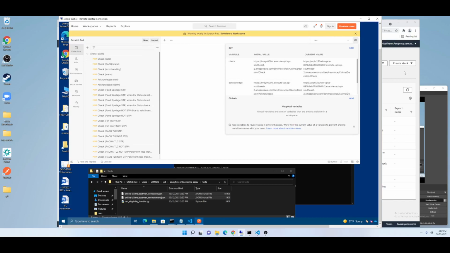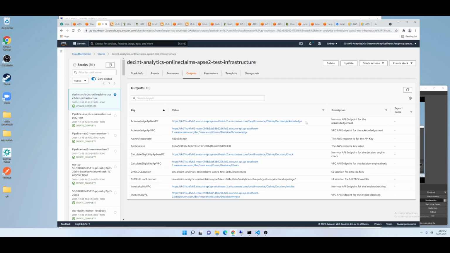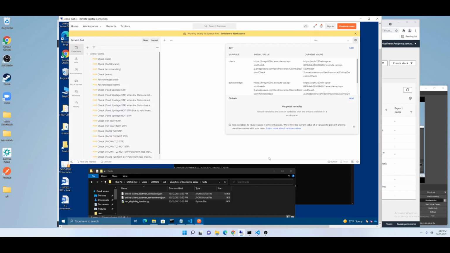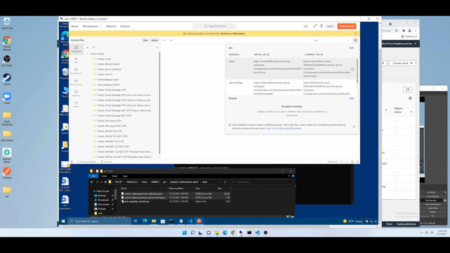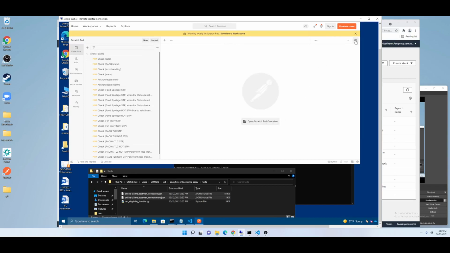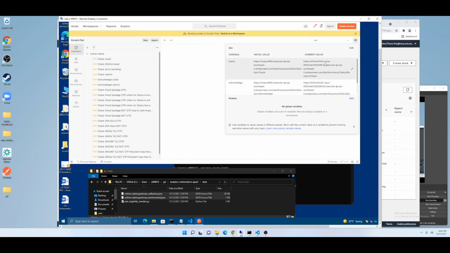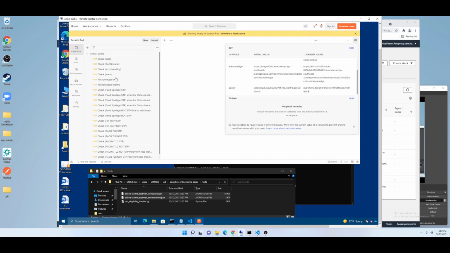So check and acknowledge is being used. So acknowledge is this one. And then we want one for check. So that's this one. Okay. So now that those values have been updated, so both ending in 6565, I've got my API key.